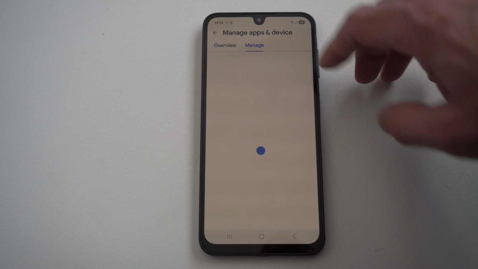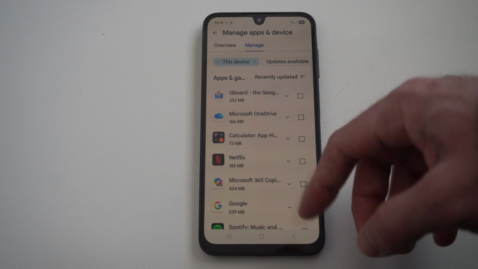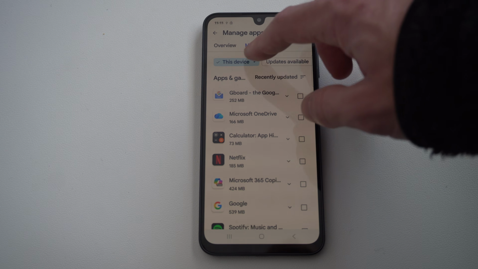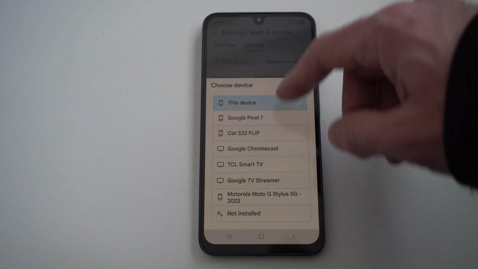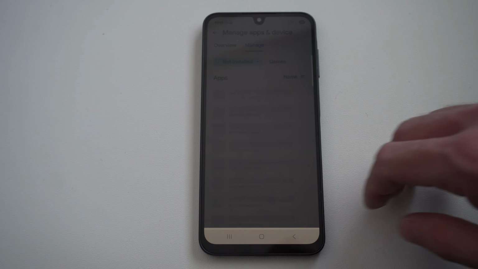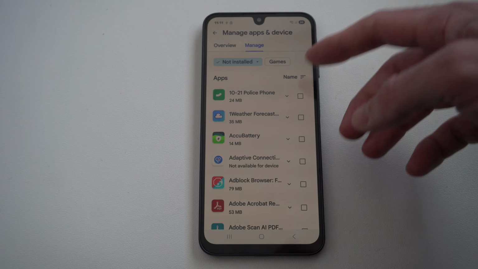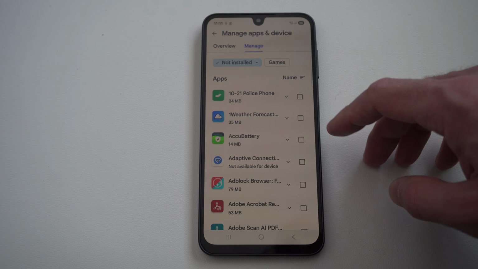Go over to Manage. Now you're going to see all these applications currently installed. Just go to this device. You can see all your devices. Just go to Not Installed. And this will give you a list of apps you had at one point in time.